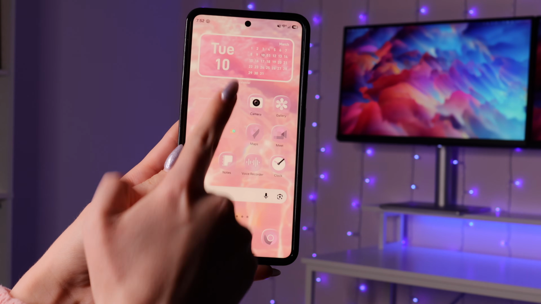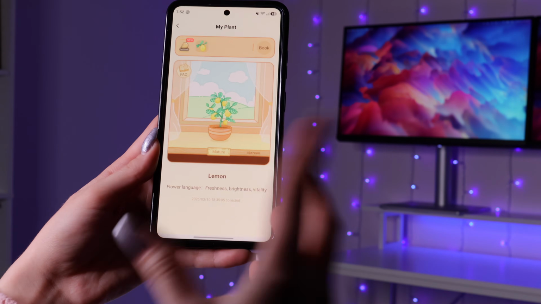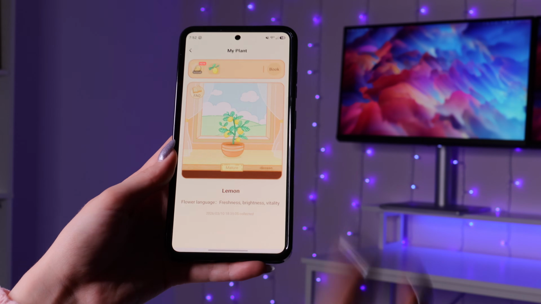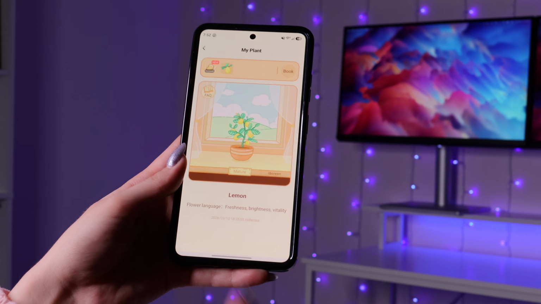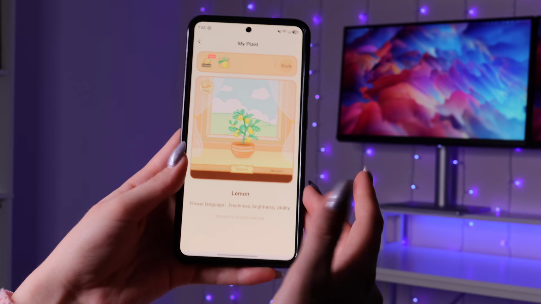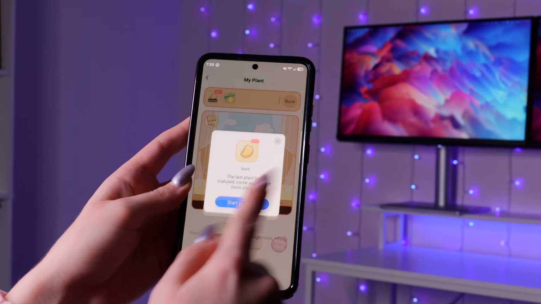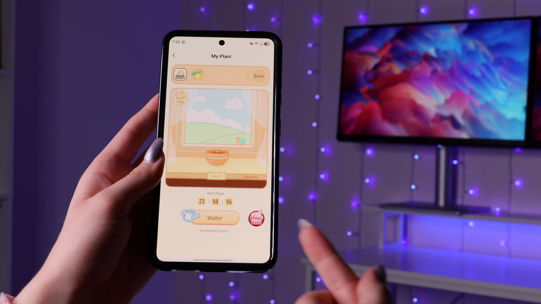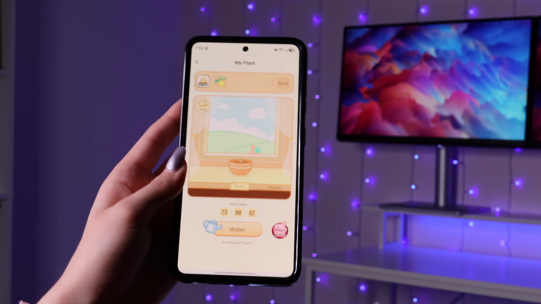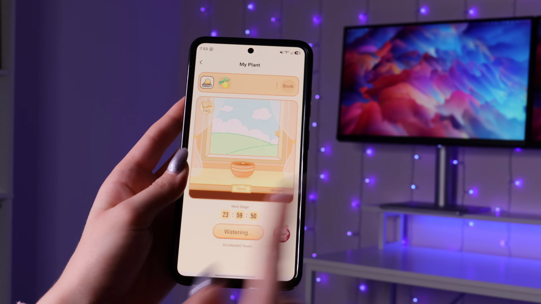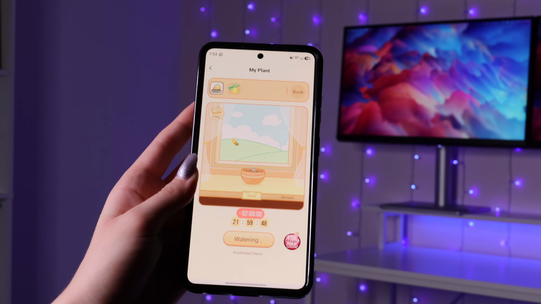Now for the second widget that I have, it's actually a plant. I can actually grow a plant on my phone. I thought it was such a cute idea and that's why I added it, but mine is completely fully mature now and it's a lemon plant. So now I can actually go to new and then start planting. And now it started completely new again and I don't know what the plant is going to be until it's fully grown. So all I'm gonna have to do is just water it until it grows.